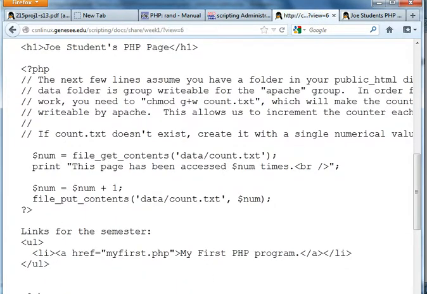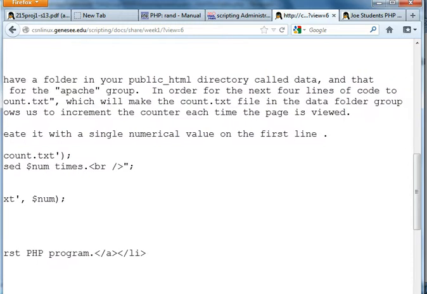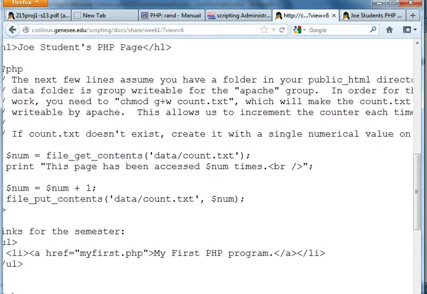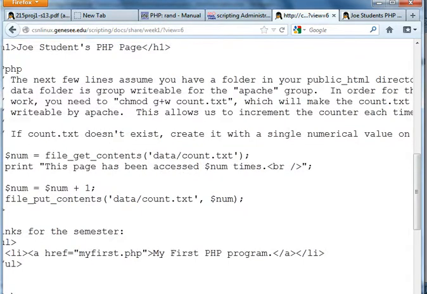Okay, the next few lines assume you have a folder in your public HTML directory called data, and that the data folder is group writable for the Apache group. What does that mean? Well, the web server, remember the Apache program is what's serving up these web pages, and for security on the system, the Apache web server runs as the Apache user with group membership of Apache. So ultimately, in order for the Apache web server to serve up data from your directories, it has to have permission.